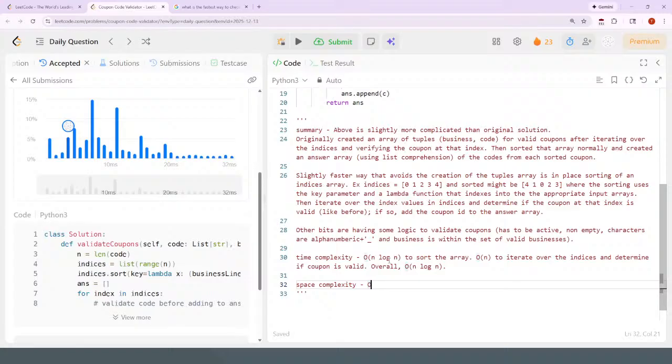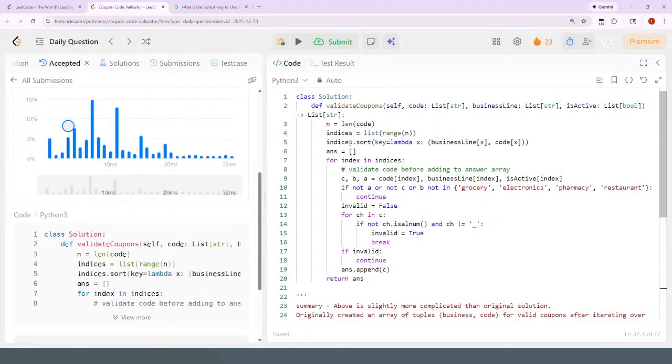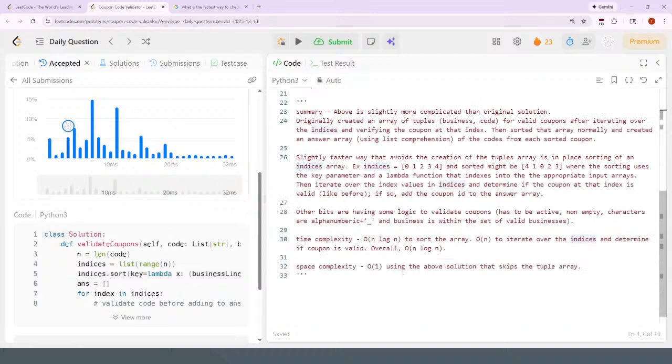Space complexity, this is going to be O of 1 using the above solution that skips creating the tuple array, so you're kind of sorting in place here. Actually, never mind. This is actually O of n, right? Because I am creating an indices array. Never mind. Oh, it's O of n. No avoiding it, to sort the indices array. Although it is slightly more efficient than creating the tuples array as originally done.